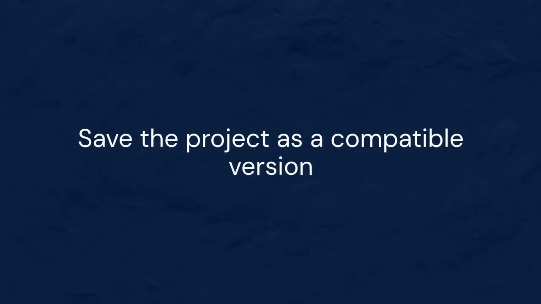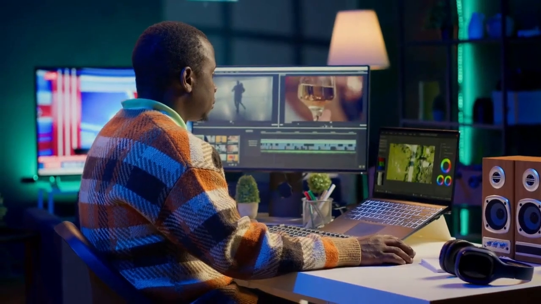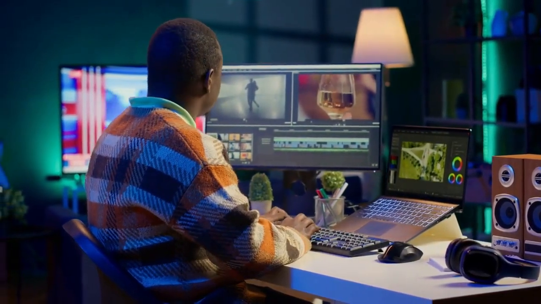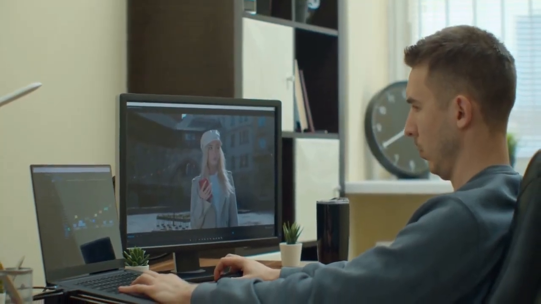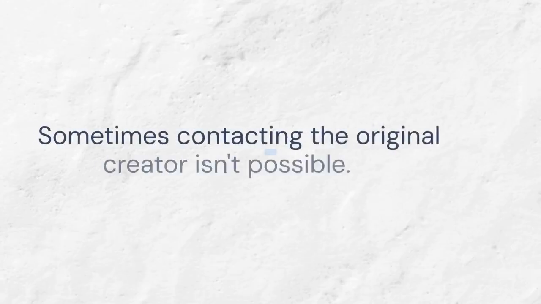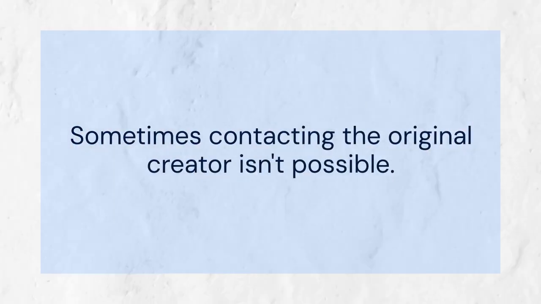The most straightforward solution is to ask the person who created the project to save it as a compatible version. They can do this by going to File, then Save As, and finally, Save As Version. They should choose a version of After Effects that's older or the same as yours. This is the ideal scenario.